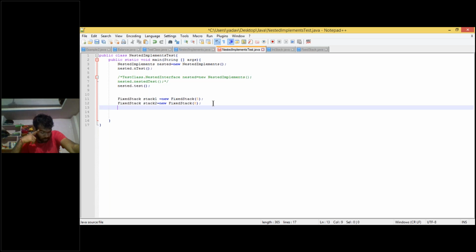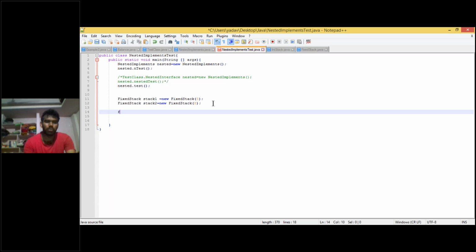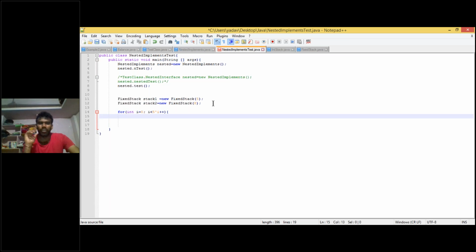How can I explain? Here we created a fixed stack object of size 5. For each object we need to call the push method. For this I'm creating a loop: int i equals 0, i less than 5, i plus plus. This is a simple loop. We already discussed it earlier, so if you have any doubts, please look at the previous video so that you are aware of it.